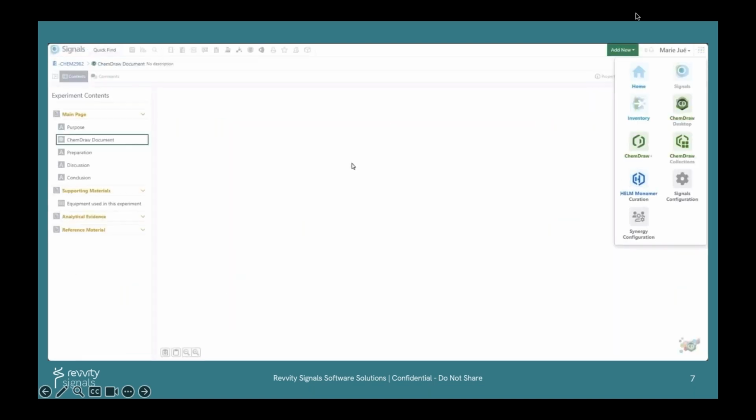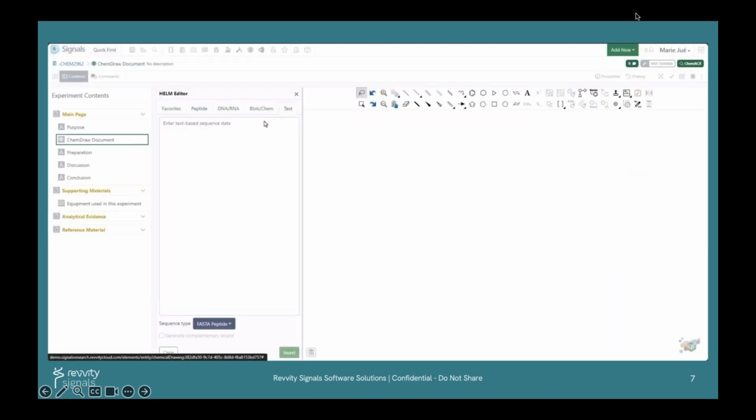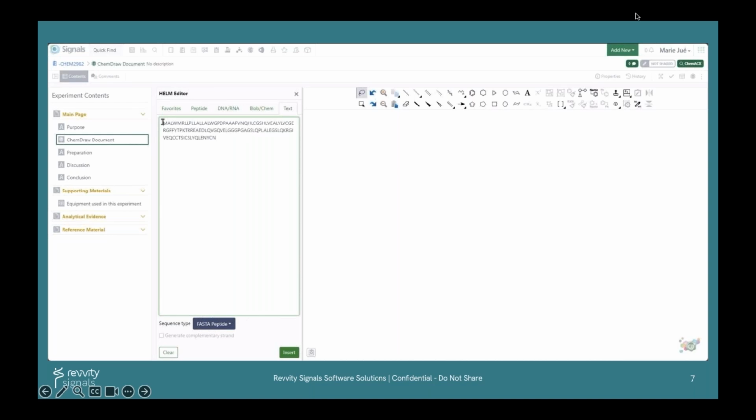Returning to the Helm editor, long sequences can take some time to draw, so they can be pasted into the text tab. By selecting the corresponding sequence, it will be drawn automatically. And if you copy and paste the peptide, FASTA DNA, or RNA sequence with header information into ChemDraw, either directly or via the text tool of the Helm editor, the header will appear as an annotation to your sequence, as you can see here.